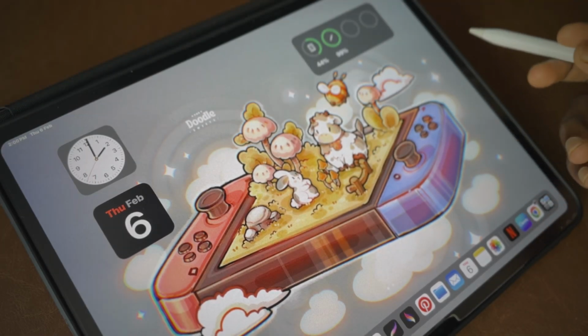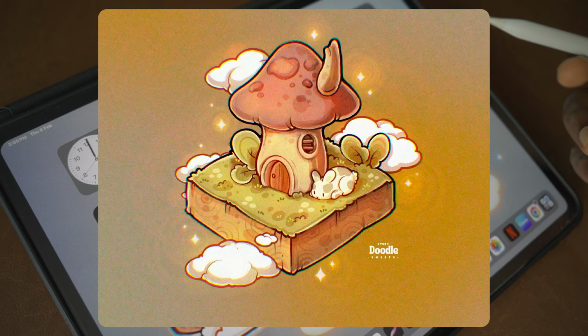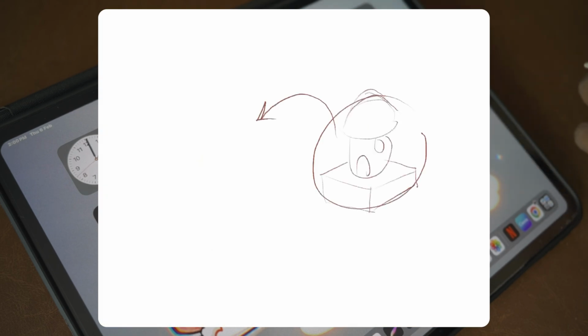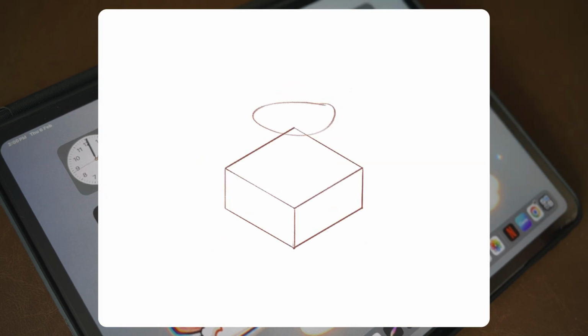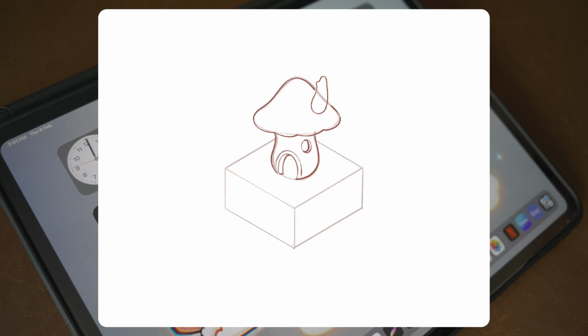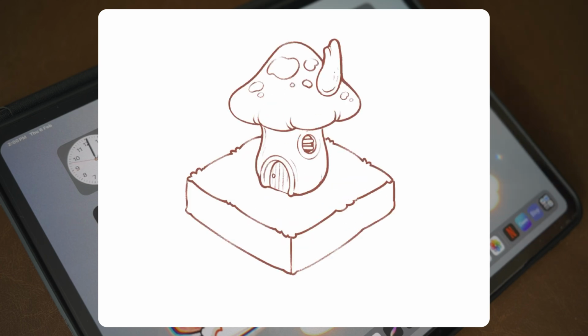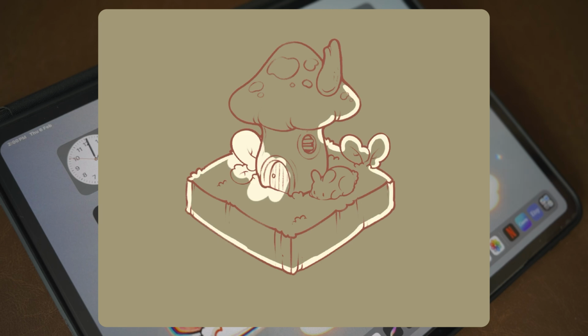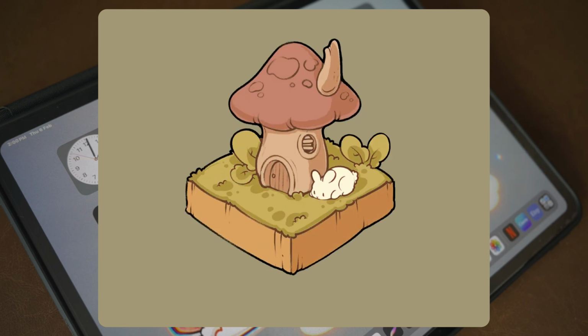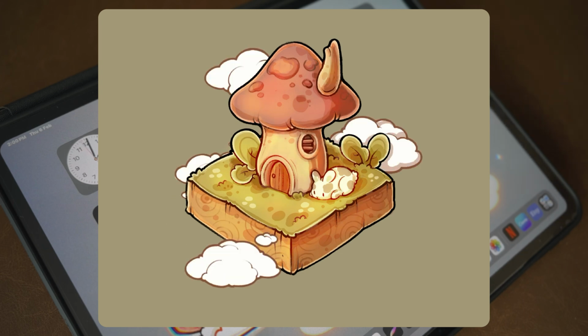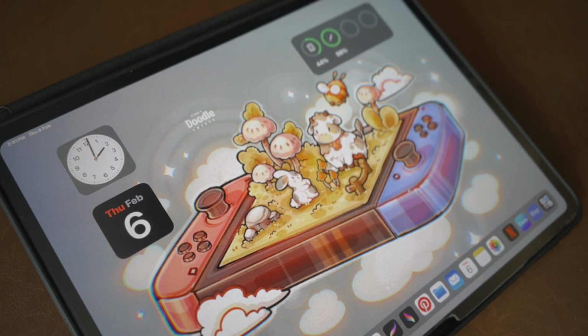So in this video I am going to make this isometric mushroom house in Procreate. This is the most detailed video I ever created. So if you are a beginner and you want to make a cute little isometric, I try my best to teach you every step. So without any further delay, let's get started and grab your iPad and Apple Pencil.